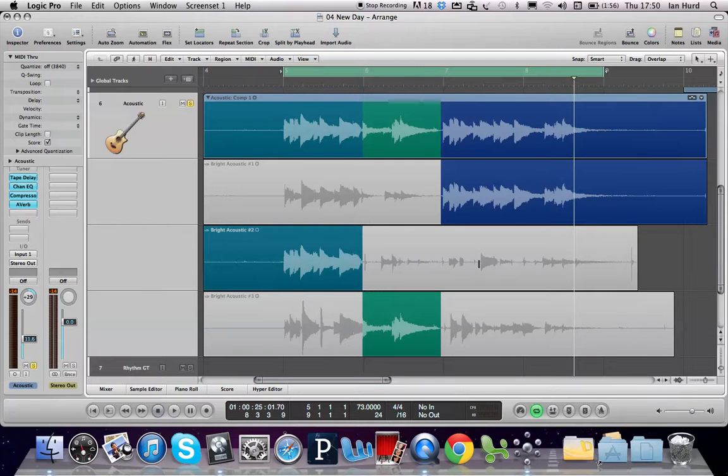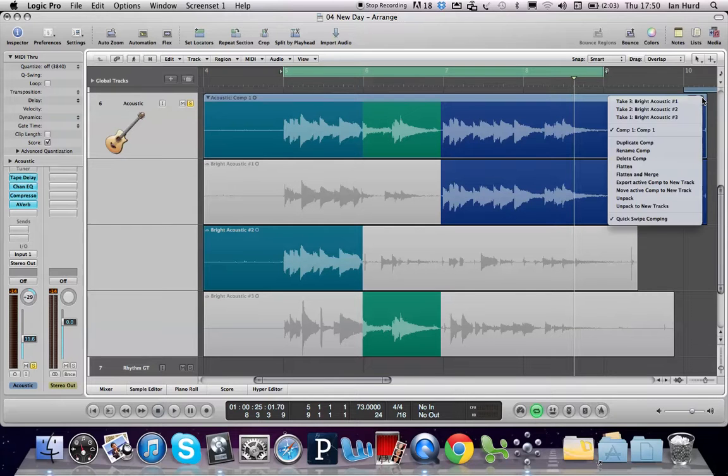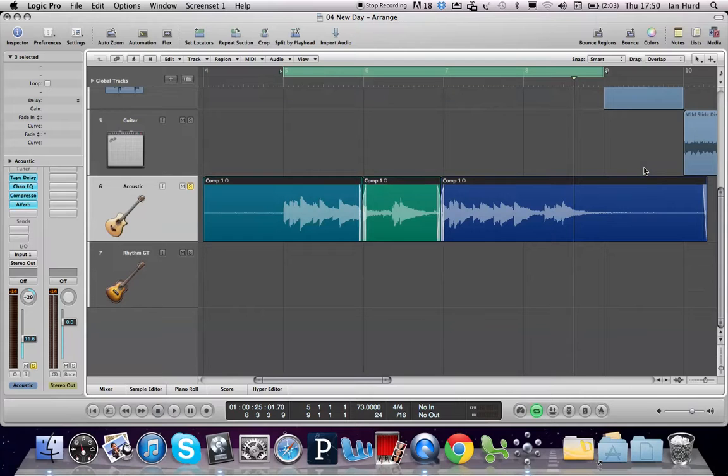Okay. Once you're happy with your comp, you can commit to it. So we're going to flatten the take folder, replacing it with the audio regions that comprise the current comp 1. So at the top right of the take folder, which is just up here, there's a little menu. If we click in that, we can see flatten down here. Okay, we're going to choose that, and then it flattens our take folder so that it's no longer a take folder anymore, but just the audio that we want to hear.